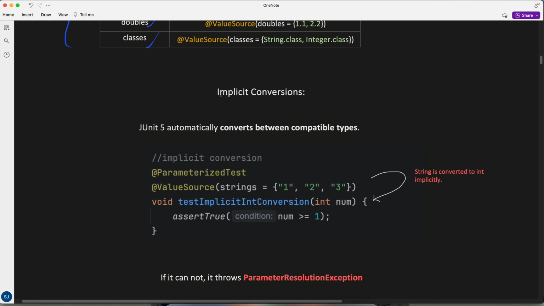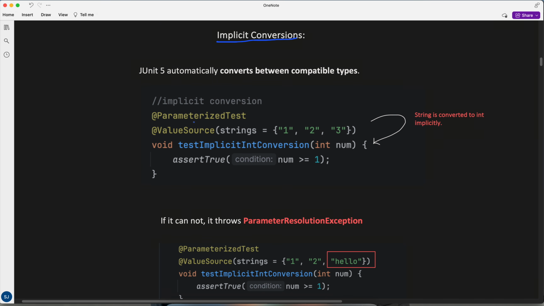Now there is something called implicit conversion. JUnit 5 automatically converts between compatible types. So here, if you see, my test method is accepting an integer, but I am using @ParameterizedTest. Why? Because I want to run this test multiple times but with different inputs. The way I am feeding the input is through @ValueSource, which is used to feed only one parameter. Yes, my test method has only one parameter.